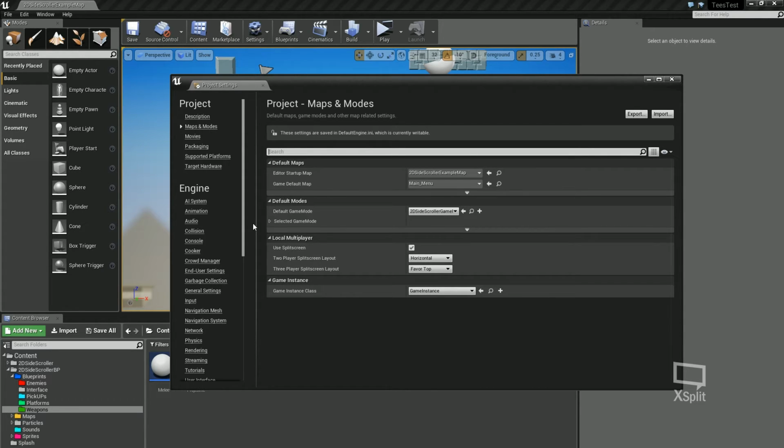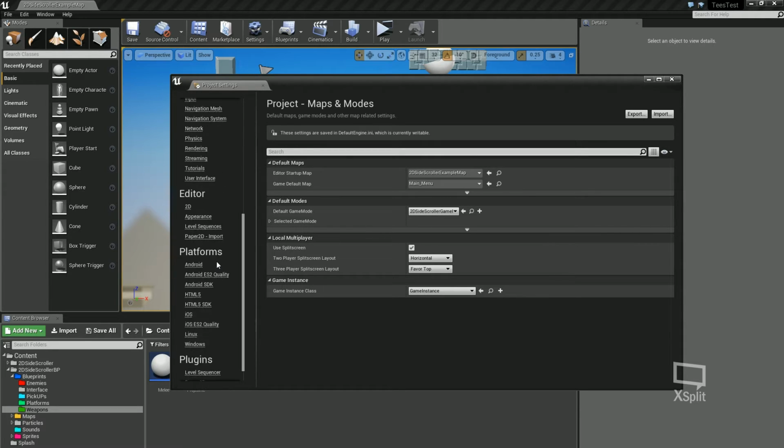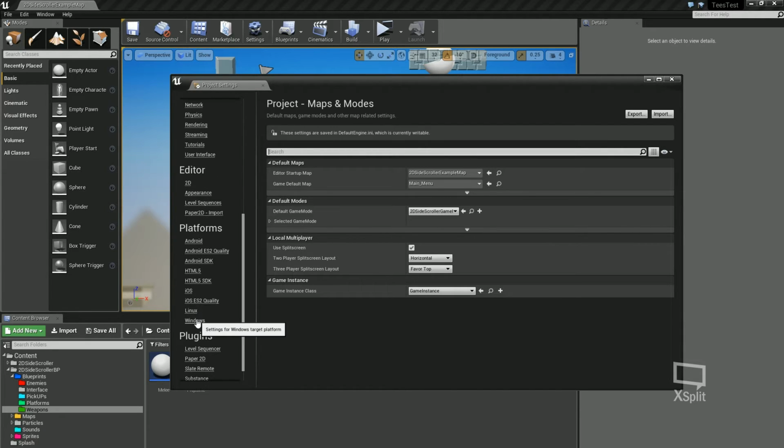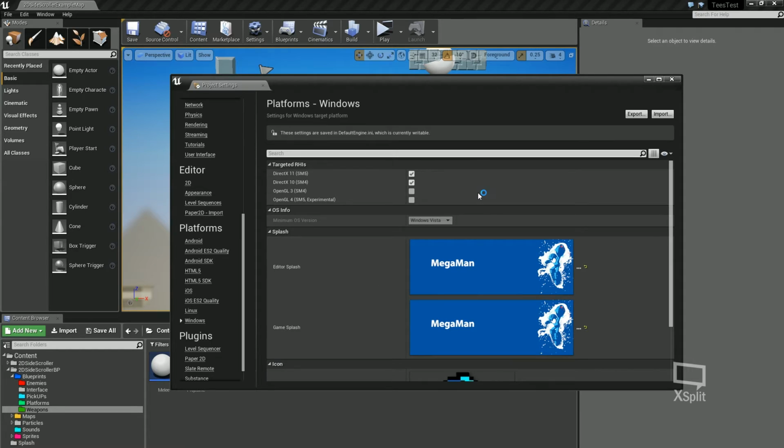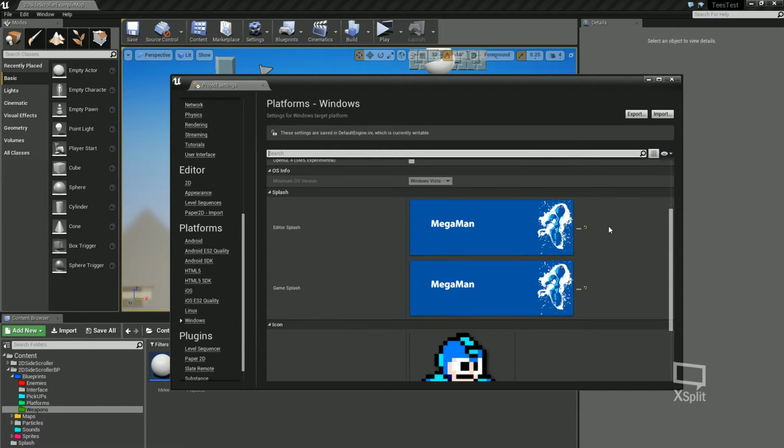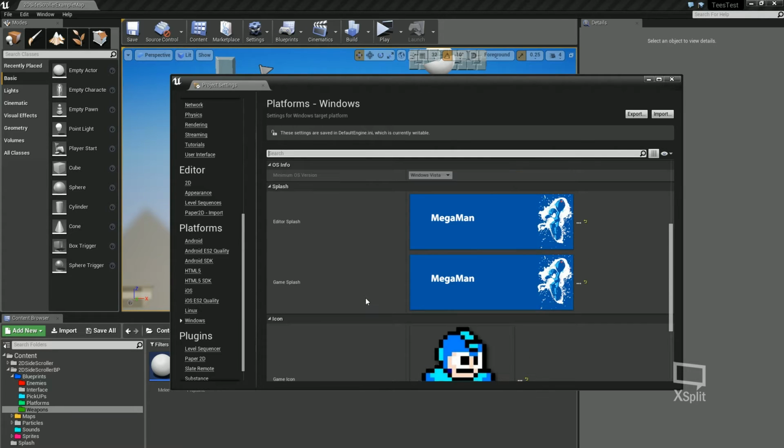The rest of the settings you can leave as is as well. If we scroll on down though, and we go to the Windows platform section, this is where we're going to start introducing our own editor splash, game splash, and our own icon as well. If I hover over these, it'll tell me the dimensions I have to save them in. So 600 by 200, and you'll also notice at the end of its name it's a .bmp. And that's the same for the game splash and the editor splash.